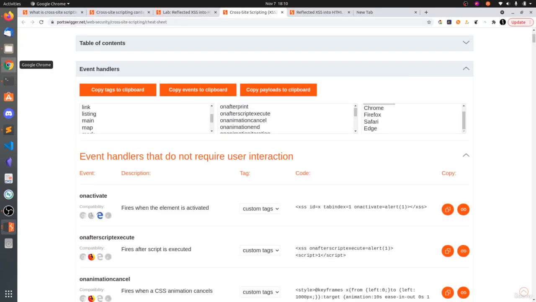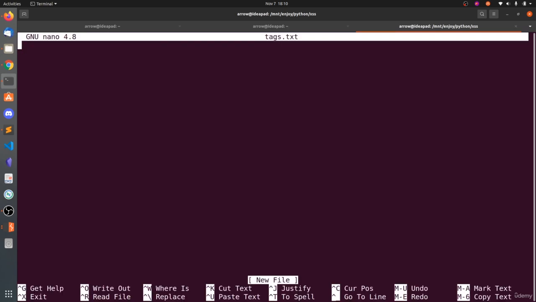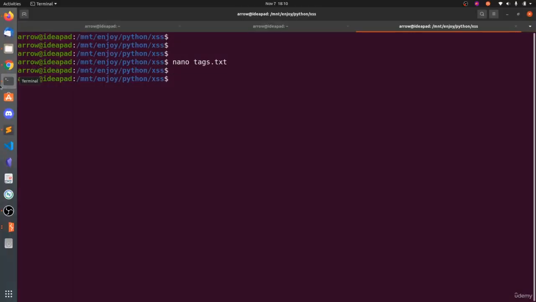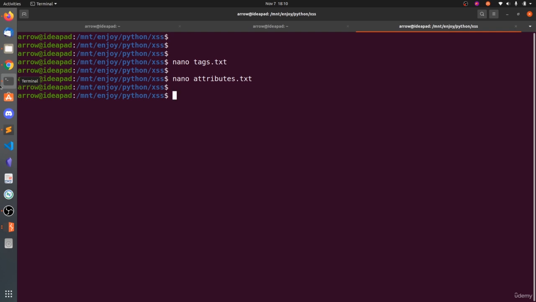Meanwhile, we are going to automate this using Python, which will be much faster than Burp. Copy all tags to clipboard. Let's create the file tags.txt. Copy events, and let's save this as attributes.txt. So we have two files.